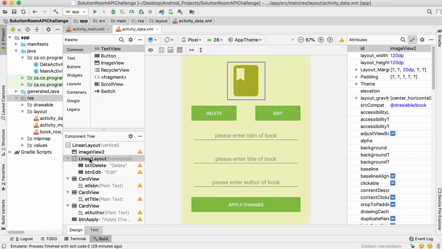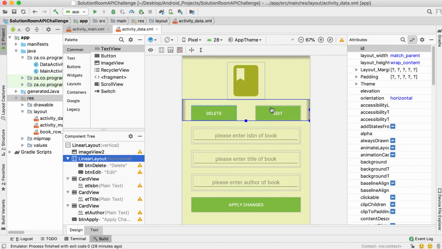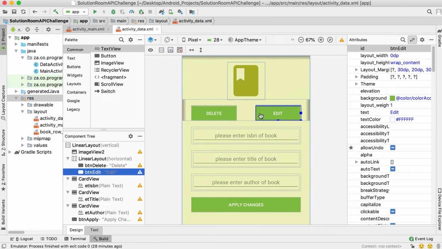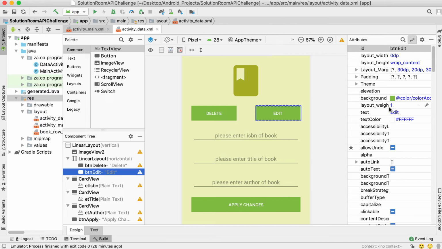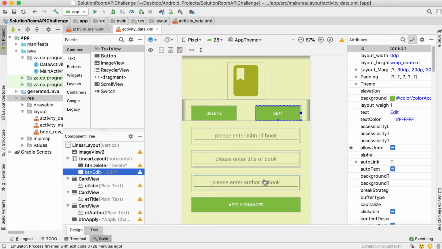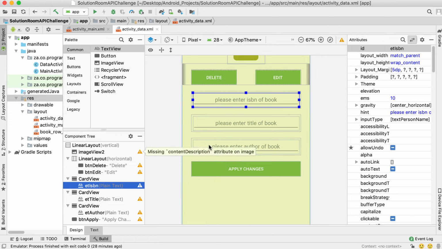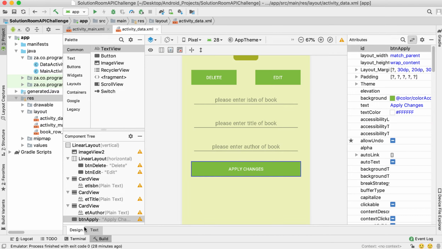Then directly after that, I've got a linear layout that is horizontal, and inside of that I've got a delete and an edit button. You can see for both my delete and edit buttons, I've set the weight property to 1, but the width property to 0. And then for these three edit texts, the same as the previous one, I've got a card view and inside of it an edit text. And then there's the button, apply changes.